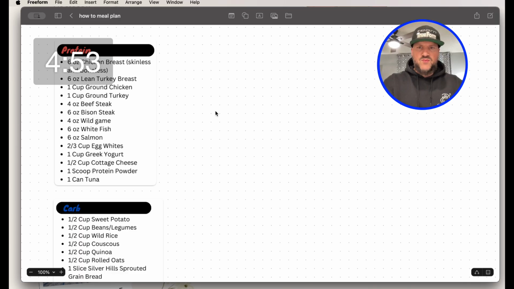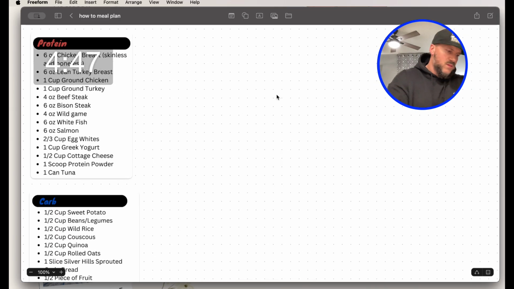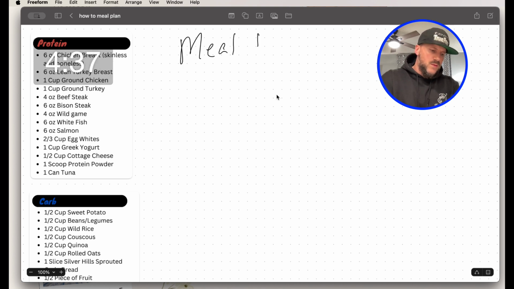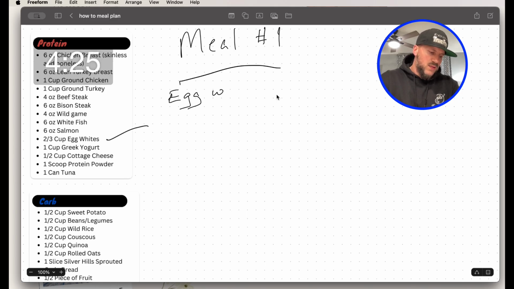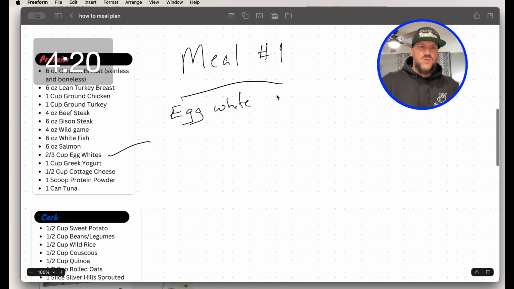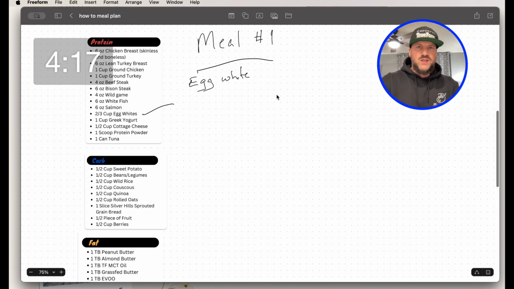I'm going to try not to rush through this, but we are going to make it happen. So when it comes to protein, let's say meal number one. You have your suggested list over here, so let's just go with egg whites. That's a simple one. And then I want you to pick one from each category. So you're going to pick one of these macros from each category.